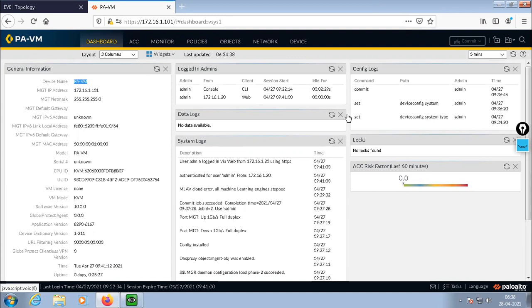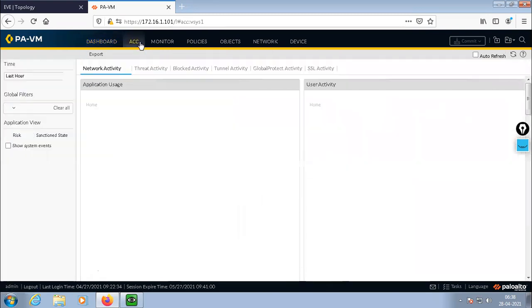All right, so these are data logs. Whatever data traffic is going out and coming in will show here. System logs: what you have done, what you have changed, everything is here. Otherwise, the configuration log is here, ACC logs, risk factors, and all those things. So this is just a simple dashboard here. I will explain all of these things.